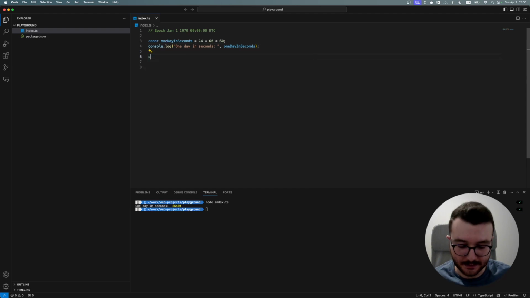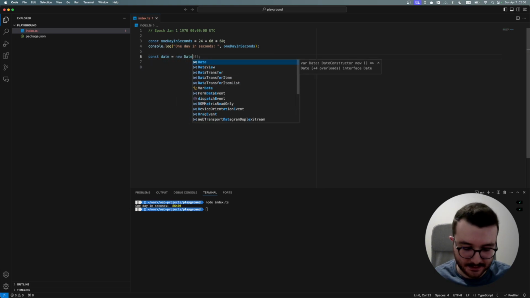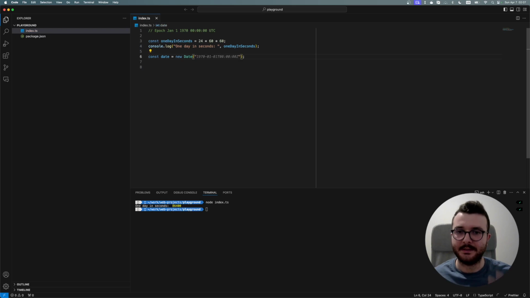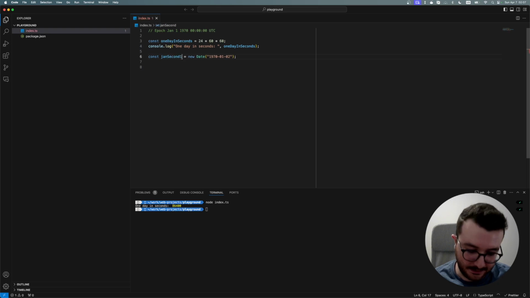Okay, and let's calculate it using Date, using epoch. Let's create a new Date, and this date should represent January 2nd, 1970. You can create a date with human-readable time, which you provide to the Date constructor, and you'll get a Date instance. Let's say January 2nd, 1970.